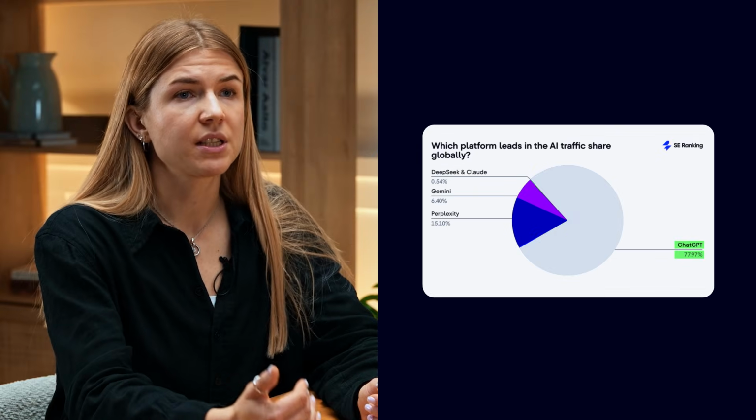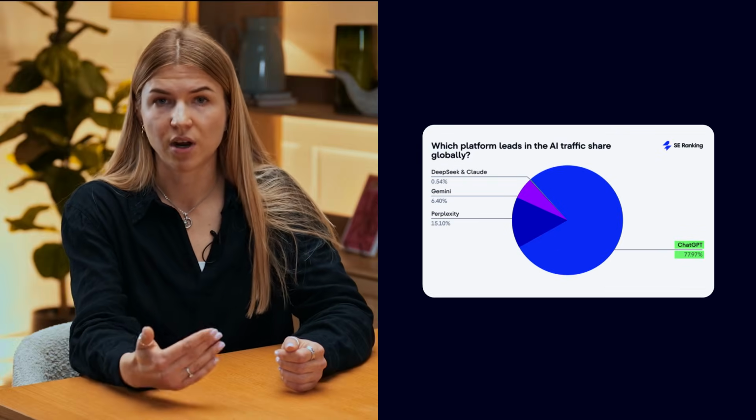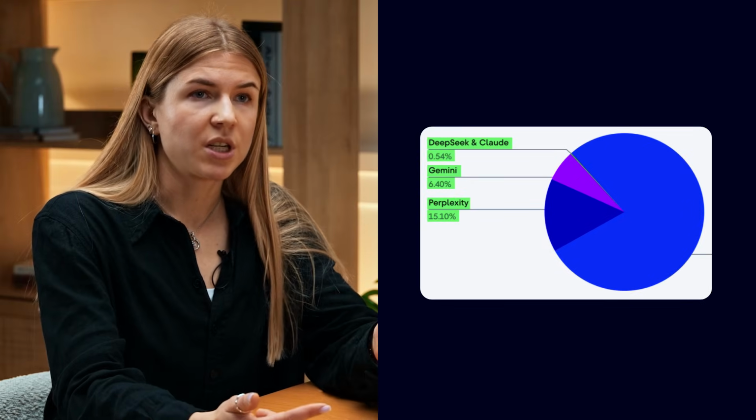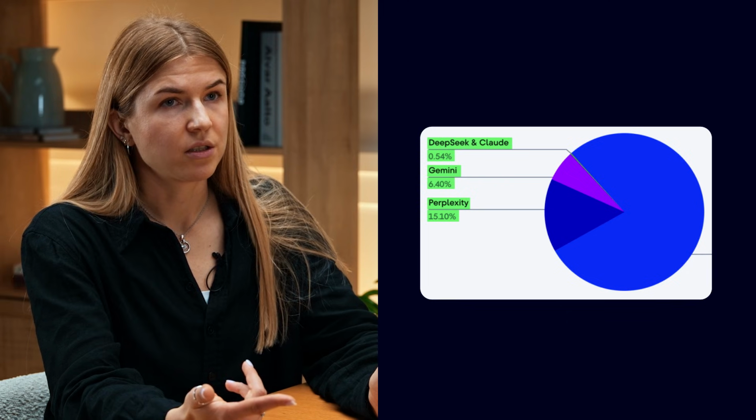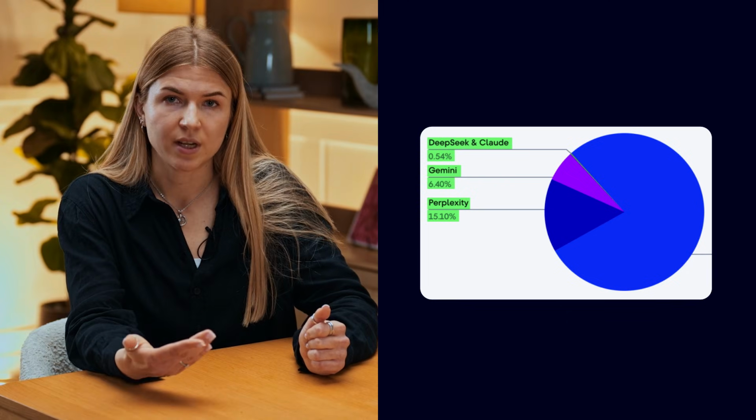Next, there are standalone AI platforms, and here ChatGPT is the clear leader, driving around 77% of all AI traffic worldwide. Other engines like Perplexity, Google's Gemini, and Microsoft's Copilot share the remaining 22% combined. Now, as of late 2025, we don't have a first-party tool from OpenAI to see how people are searching for your brand, meaning prompt data. But we are not completely blind.